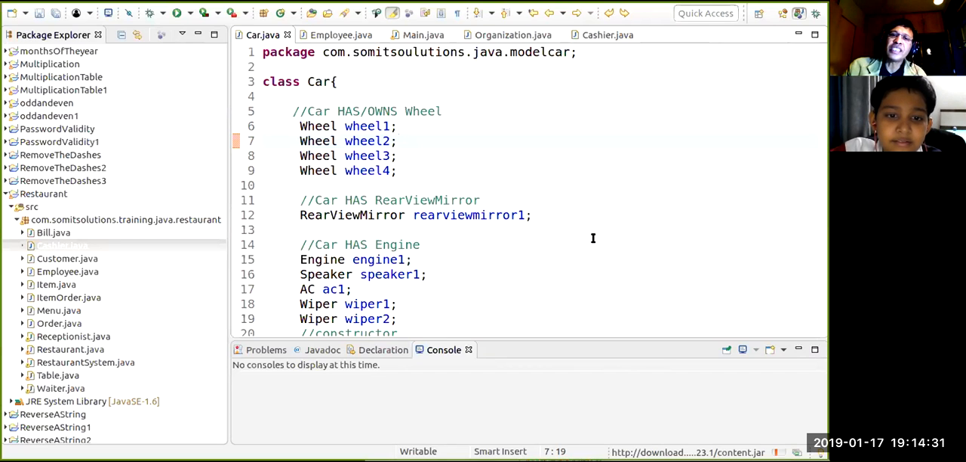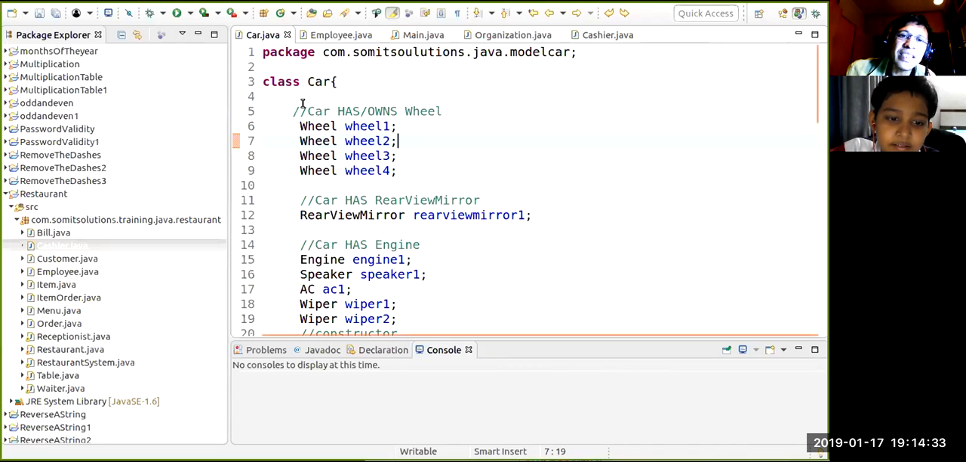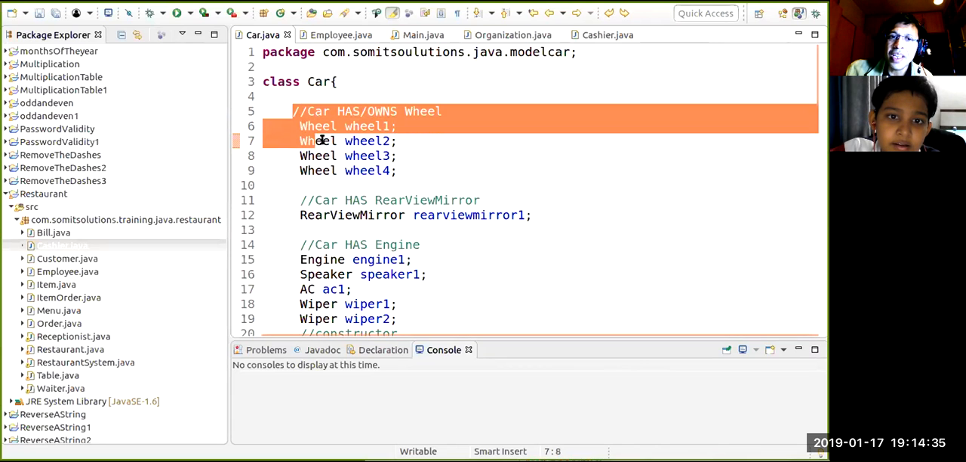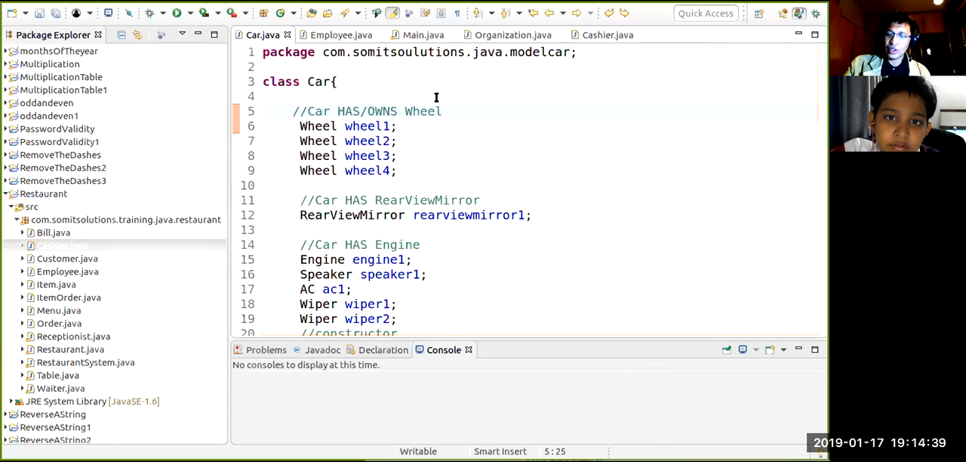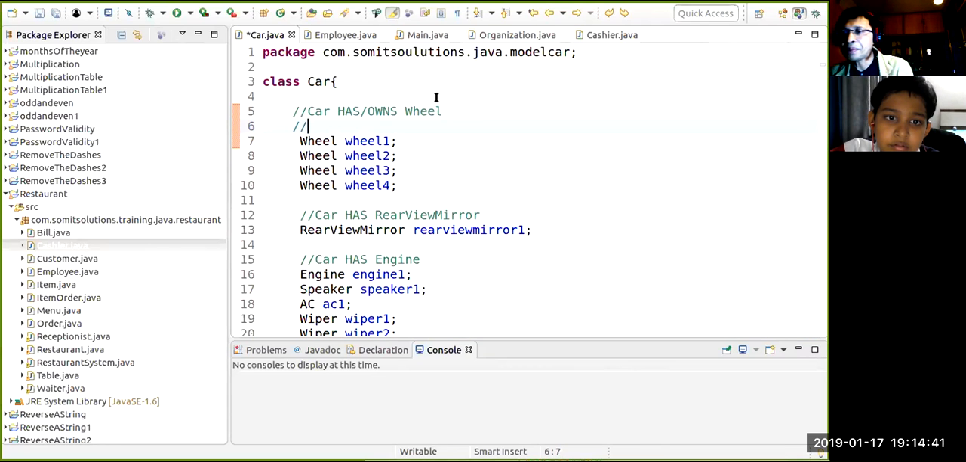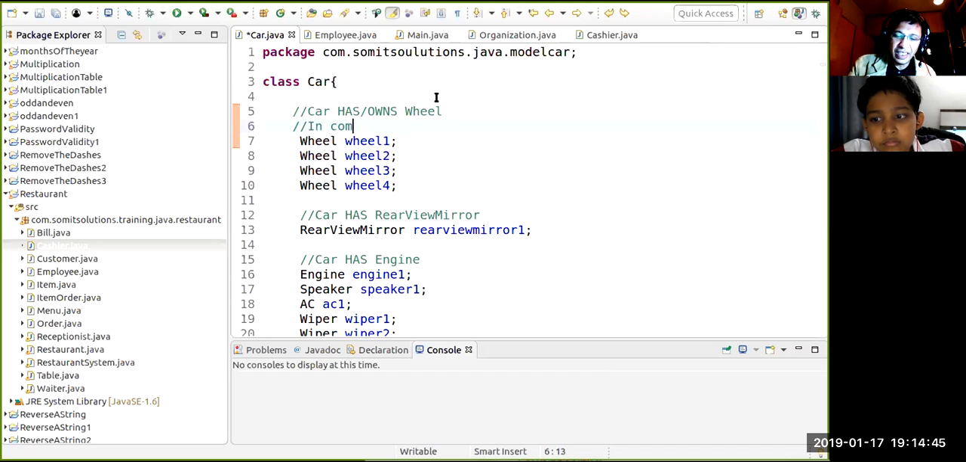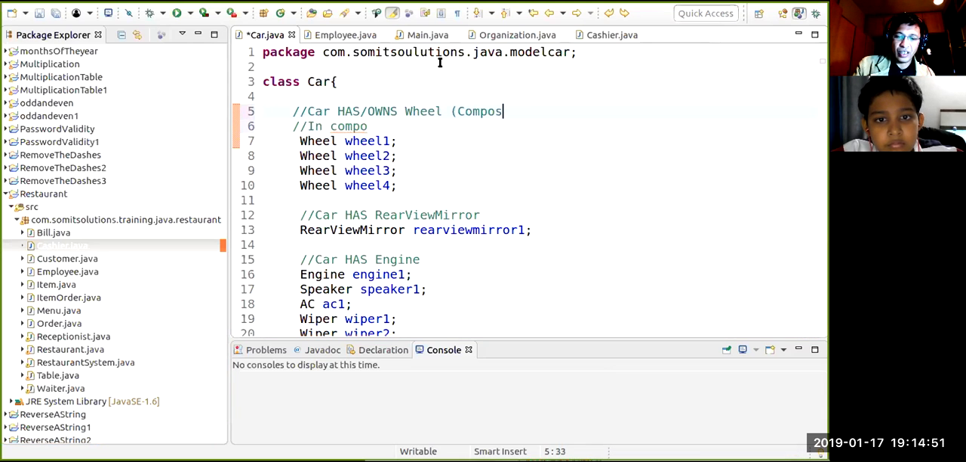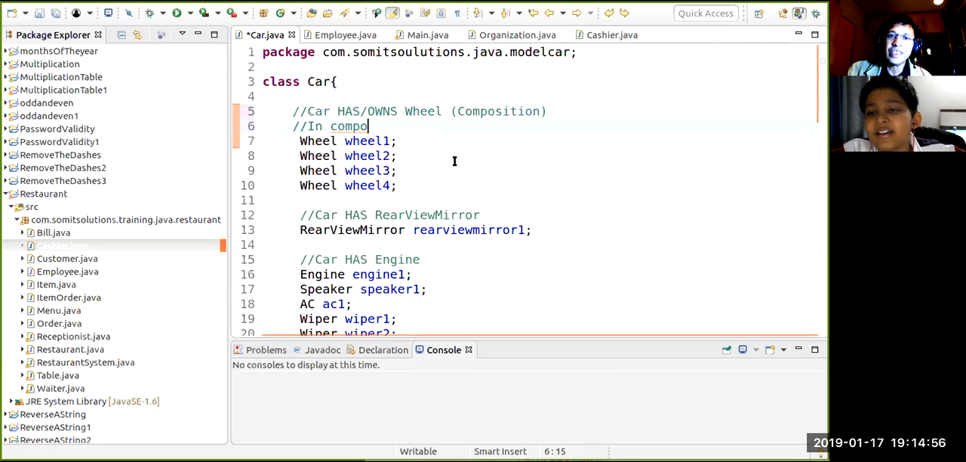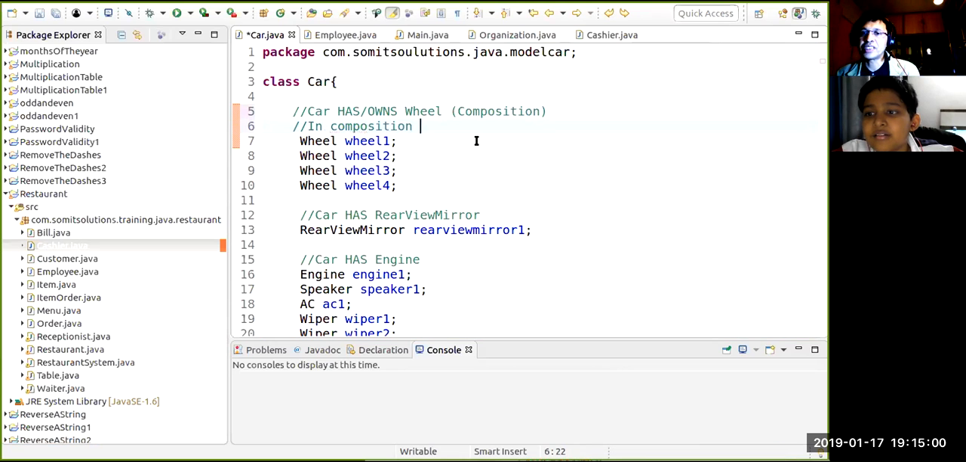So this is the car has wheel. Okay. Now there is a catch here. So what is that catch? The difference between aggregation and composition is that in composition, this is composition. Remember composition. Basically, it's a has, and owns, in composition.